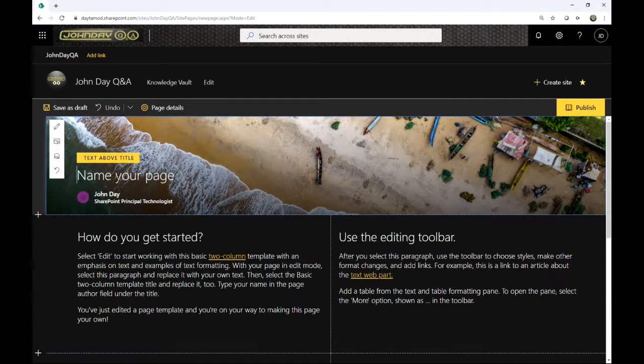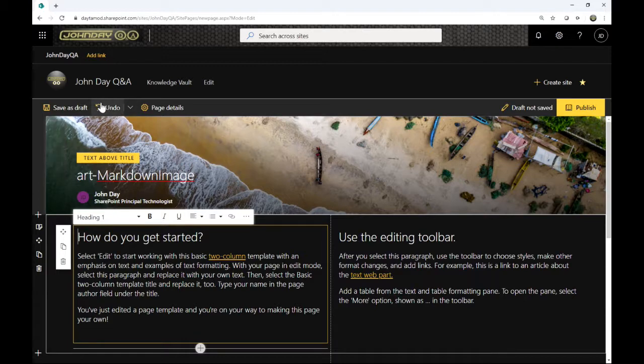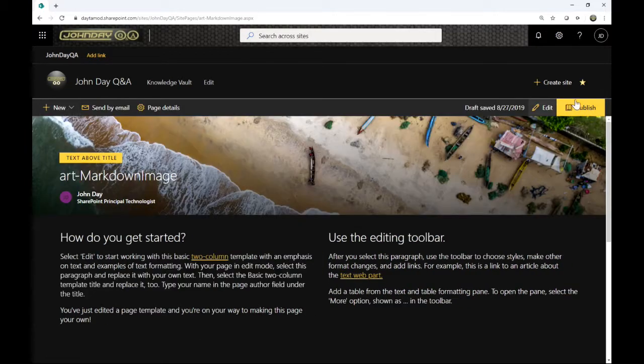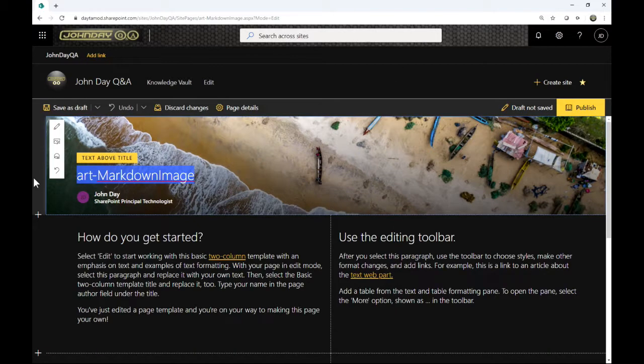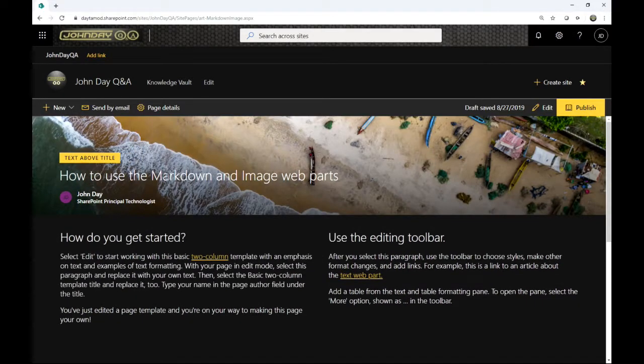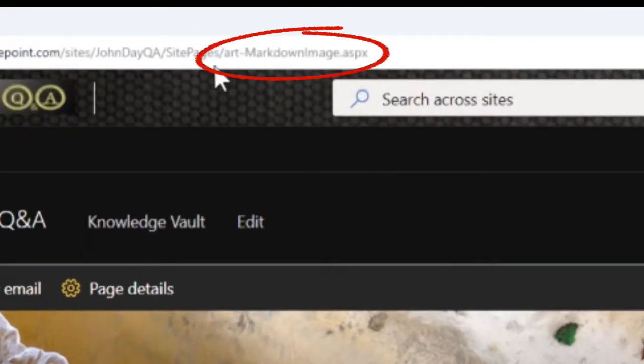Instead, we can name and title the page at the same time. I add the page name to the title box first, save the page as draft, and then change it to a descriptive title. You can see the title is updated, but the page name remains the same.